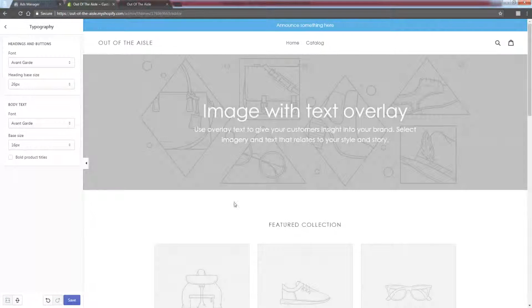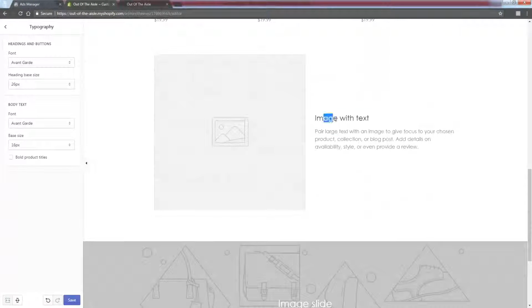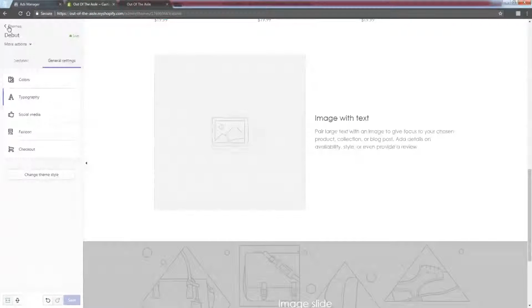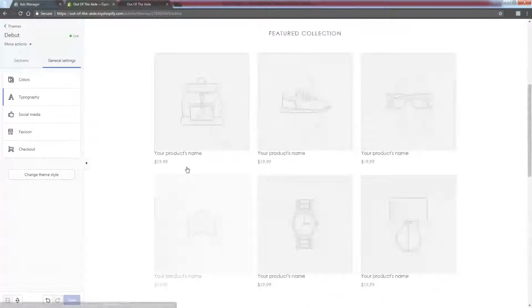You see that it's going to update across the entire site, and it's typically best practice to pick the same font for both. Okay, so you see all the fonts on the entire site have updated into avant-garde. We're just going to save it out here. And again, everything that we're customizing here involves no code. Okay, that's the best part.